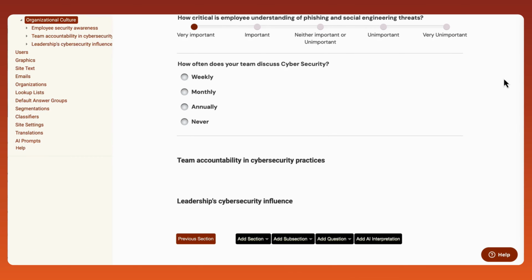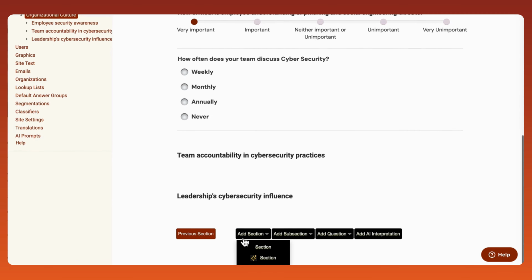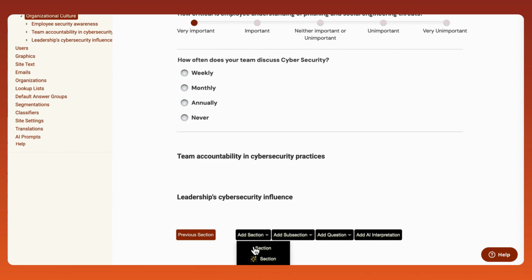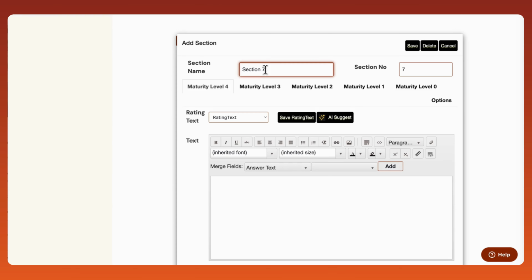AI interpretations can be added to any part of the assessment, but in most cases, we've found it's easiest to manage them in a dedicated section at the end of the assessment. To create a section for AI interpretations, navigate to the final section and add a new section below. You can call this section anything you like.